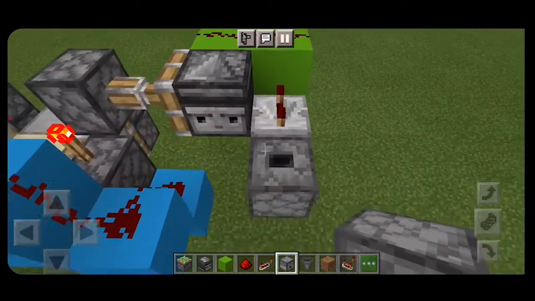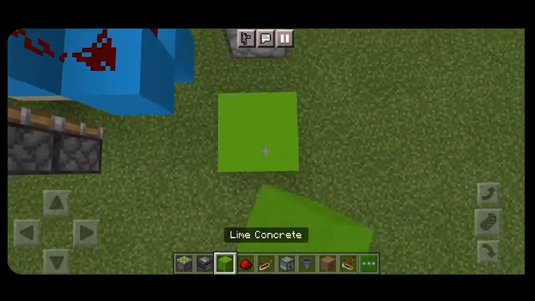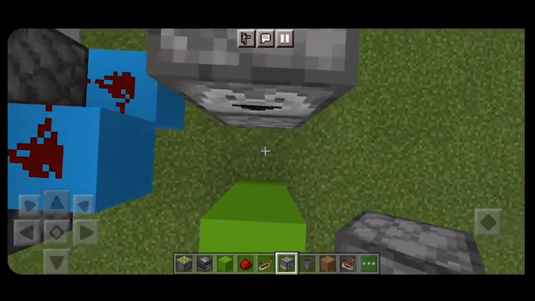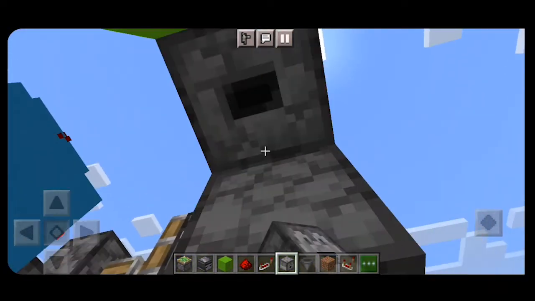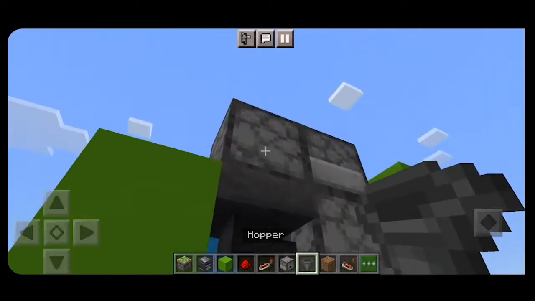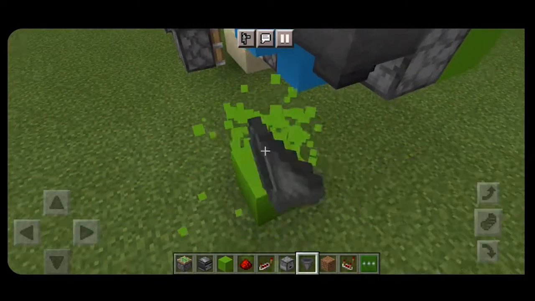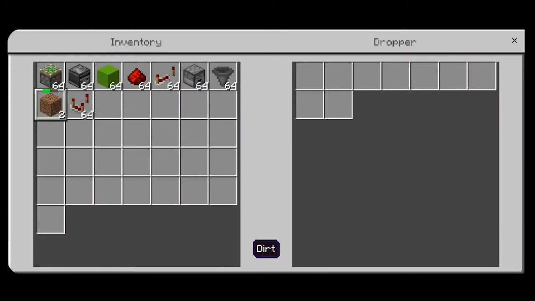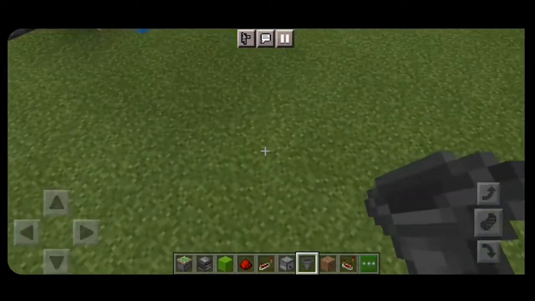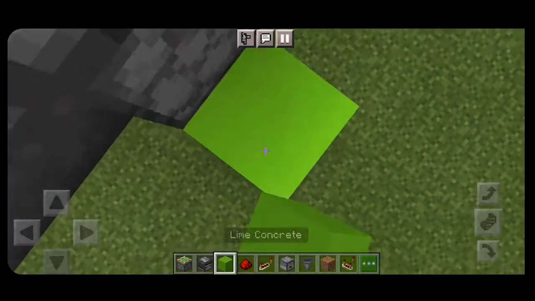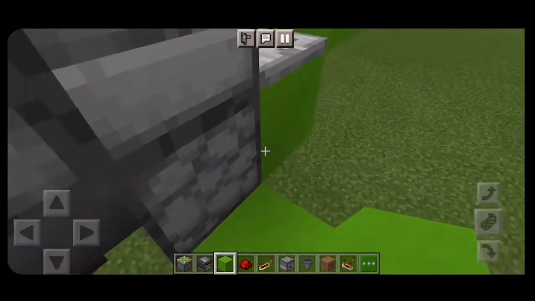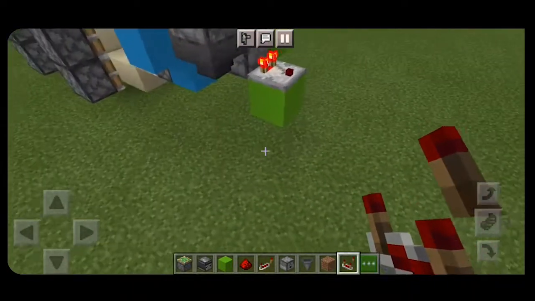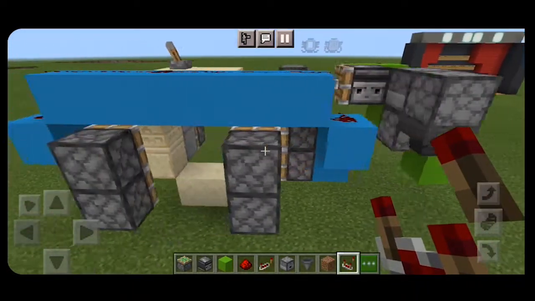You want to have a dropper here, a dropper here, a dropper facing downwards, and then a hopper running into the bottom dropper. Then on the bottom dropper, you want to have a single block of dirt. Then away from the bottom dropper, you'll want a comparator. And then on the other side, you want the same thing.